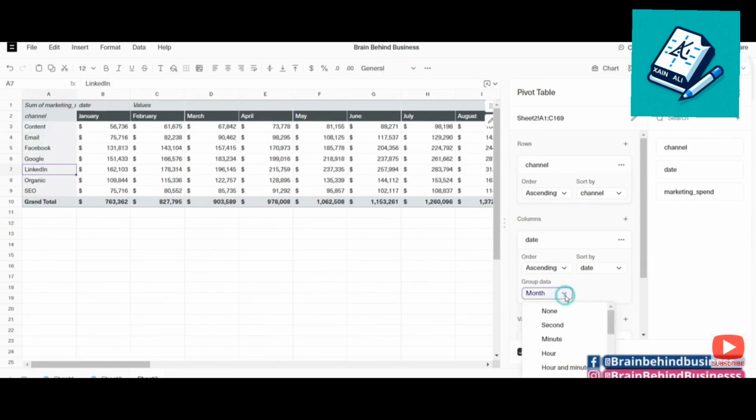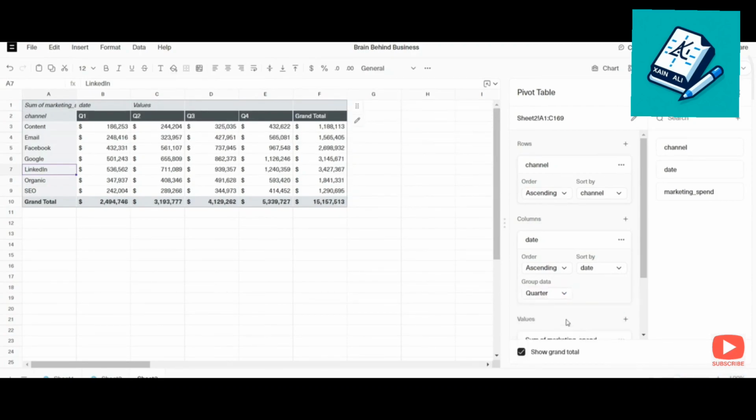And let's check other options. Let's use quarterly here. Yeah, this is amazing. So you can see quarterly data. First 3 months of the year, then next 3 months, then July till September, and the last quarter is the last 3 months of the year. So as you can see, how easy it is to use Equals compared to Excel or Google Sheets.